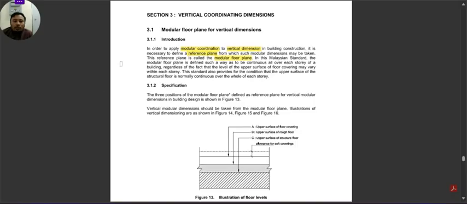In Malaysian standard, the modular floor plane is defined in such a way that it is continuous all over each story of the building. So it should be continuous. So there will be a standardization, and it is well versed between the team members of the construction team that the vertical dimension is set at the standardized reference. It is not advisable for it to be changing from floor to floor.